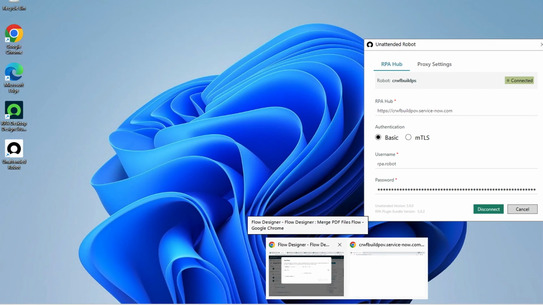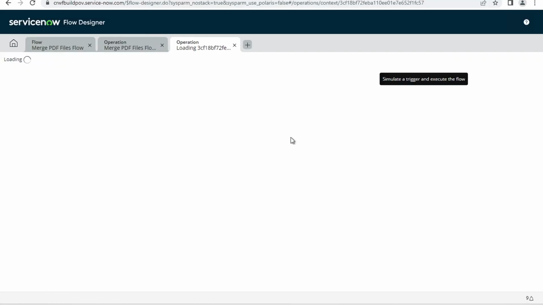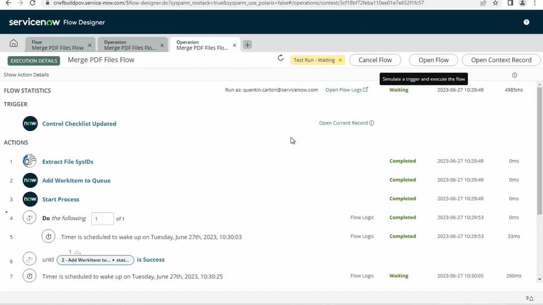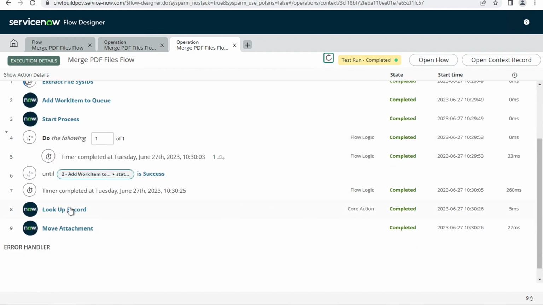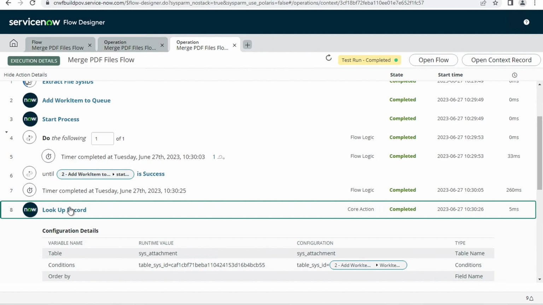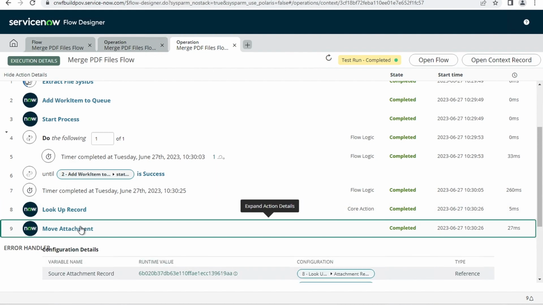So the robot is done. If I go to the flow, it's probably still executing, so I'm going to click there. And I'm going to wait, still waiting for the attachment record to be moved. On purpose, I put in a long wait, so I know it's going to be there. So now it's completed. You can see one of the last steps I'm doing. I'm looking up that attachment from the work queue item. That's what the robot attached to the work queue item when it was done merging. And then I'm moving it.